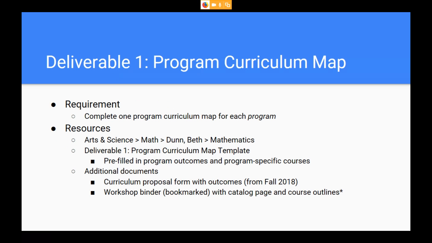So deliverable 1, our program level curriculum map. The requirement, just to be clear, is 1 program curriculum map for each program that you're assigned to. So reflecting on the fall, if you created program level learning outcomes, you are then going to create 1 program level map for each of those programs, right? That's your first deliverable. The resources that you have in front of you, I picked on Beth, and she wasn't going to be here, she was ATV.